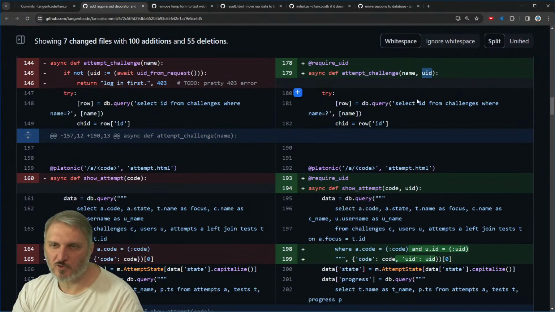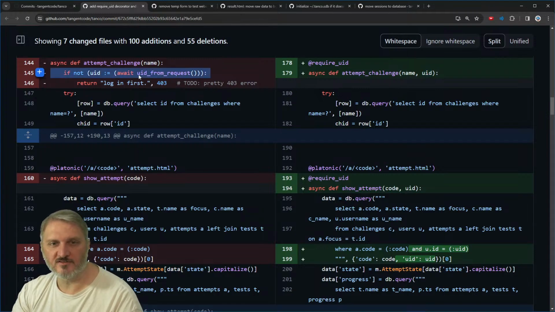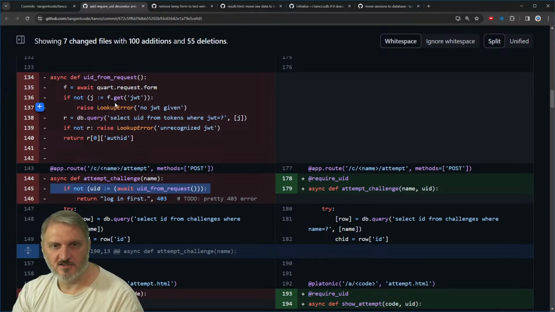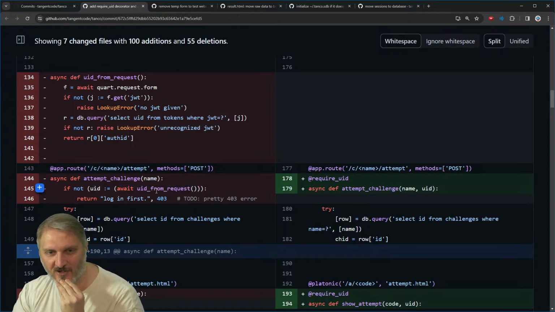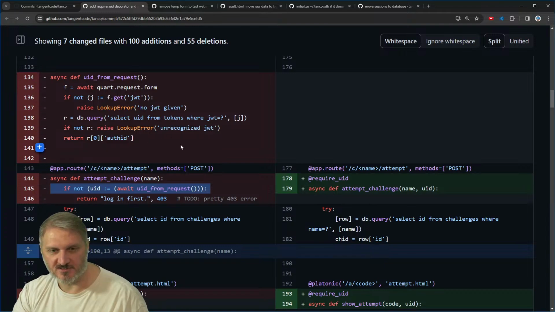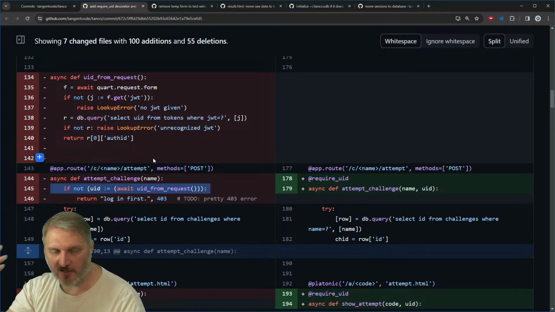I'm surprised there's not more of a diff here. Oh, I see. It previously had UID from request. Got it, right. So yes, I did move it up there, but I also deleted the call from here. And this was the only place where I was using this function. So I had extracted it anticipating that I would use it later.